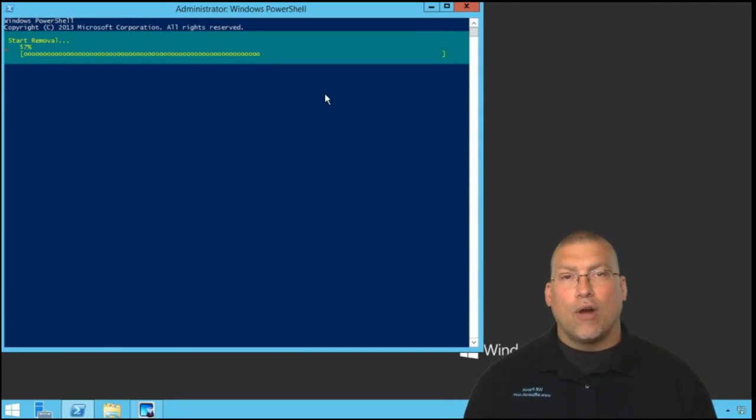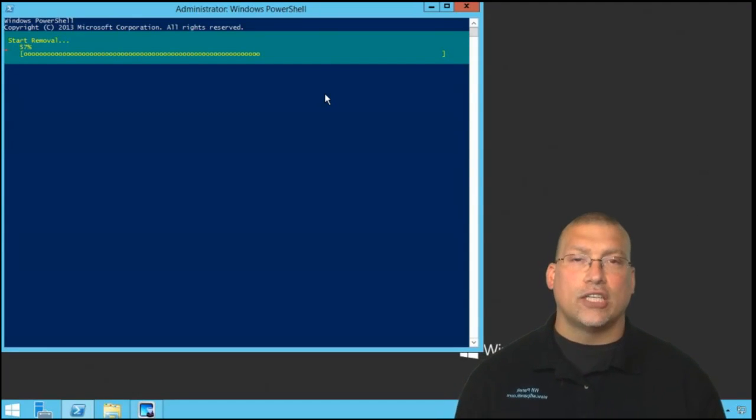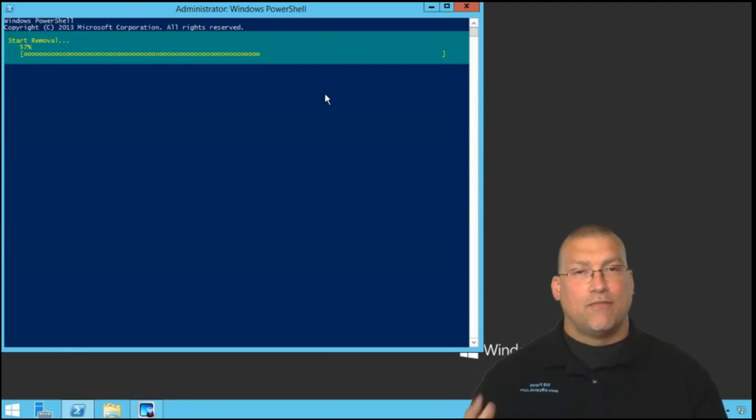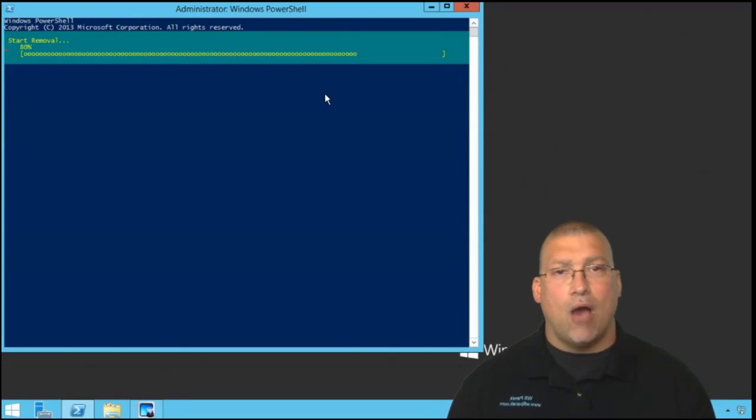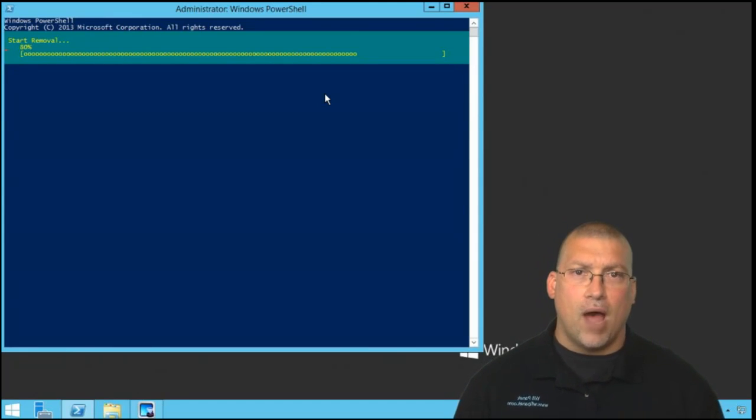Now, Server Core has been out since Windows Server 2008. And a lot of people are nervous about using Server Core because it's very hard to configure and very hard to set up. You also, as an IT person, need to know how to run all of the different commands to set up a Server Core box.